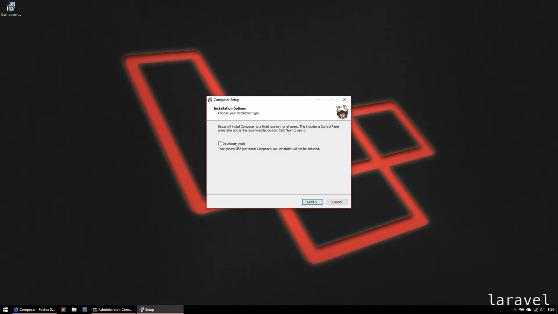You can install in developer mode, but it's not needed, so you just click next. Here you need to say where you have your php.exe executable file. This is the PHP in your path, click next. In my case it detects it, and in most cases it will detect it automatically. You click next, you don't say anything about proxies to connect to the internet. Normally you don't use this in a normal configuration at your home or at your office. And you click next just to confirm everything, and you click install.